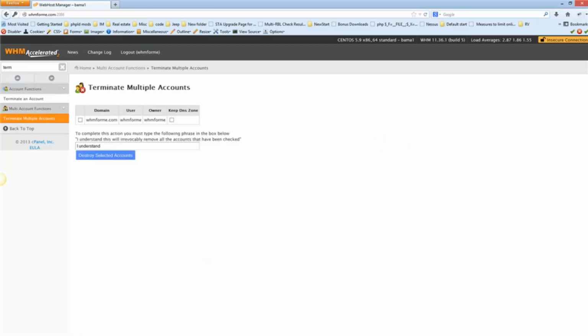On terminate multiple accounts, here would be a listing of all accounts, and you just check them off, and then you must enter in this phrase right here. Everything between the quotation marks has to be here, or it will not delete them. And then you destroy selected accounts, and then they're gone.